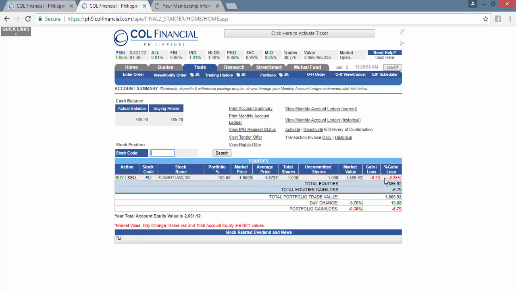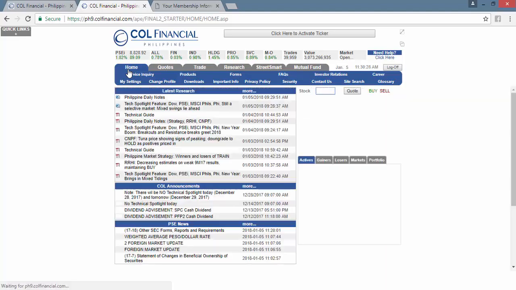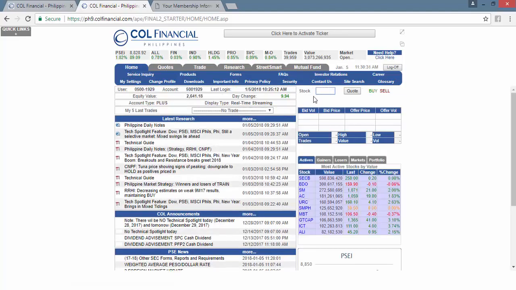Now, if it's red, it's a loss, and if it's green, it's a gain. So here in the day change, it's actually a gain of 19 pesos and 88 cents. So this will help you too in your decision whether to sell your shares or not. But we have to remember that our intention is long-term investment. So we don't right away sell our shares. So that's it. You have your account. You have your portfolio. You were able to buy stocks.